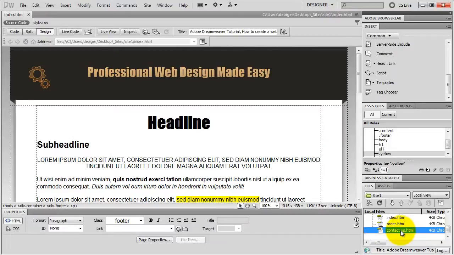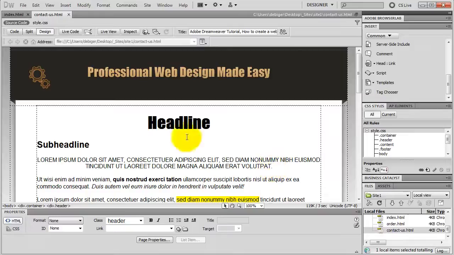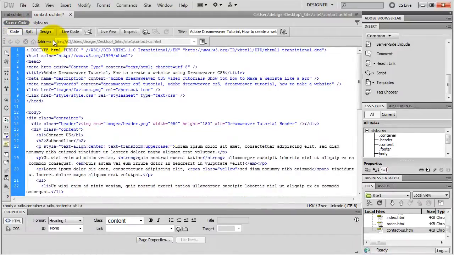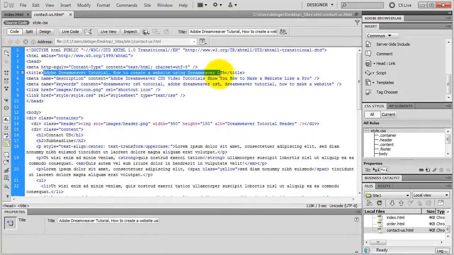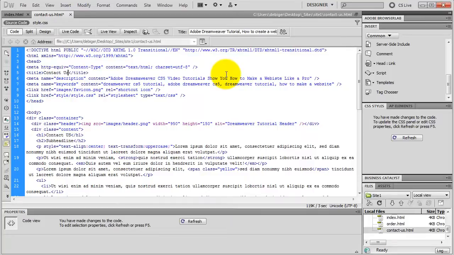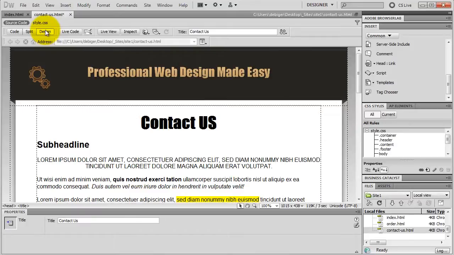Okay, I open up my contact page, and I change the headline to contact us. I go to code view, and I also need to change the title, description, and keywords because each page has to have unique title, unique description, and unique keywords. I only change the title now to contact us. You can change the description and keywords here in the code. I'm not gonna do that now. I go back to design view, and you can put your content here for this page.